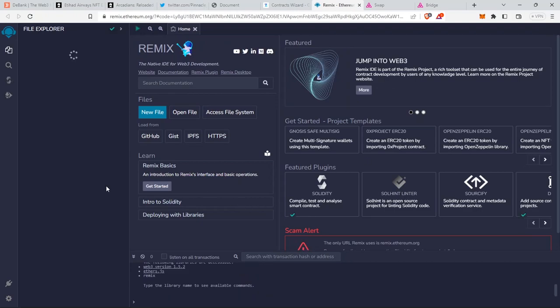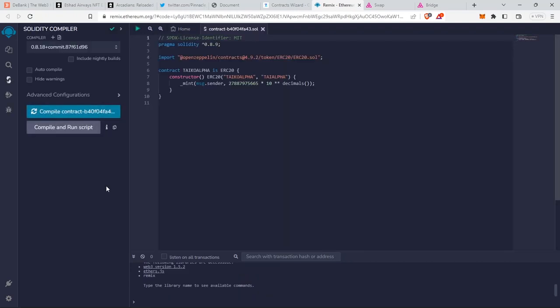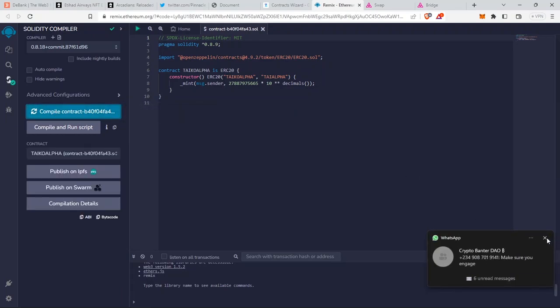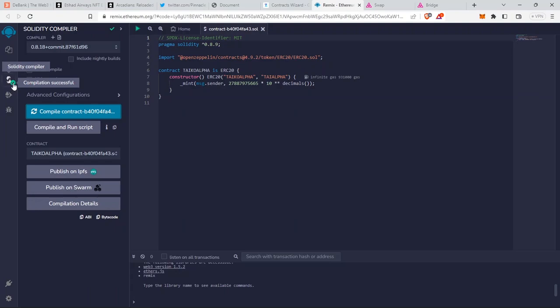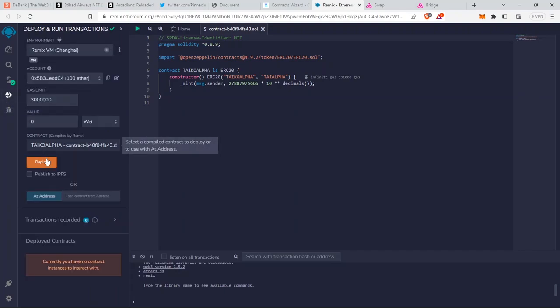After clicking here, the contract code has been automatically generated. The next thing is to click on compile contract. You can see we are having a check mark here. That means the contract is good. There's no error in it. So the next thing is to deploy the contract.